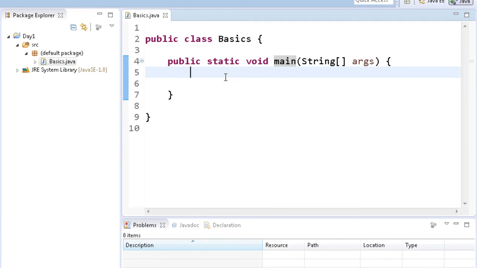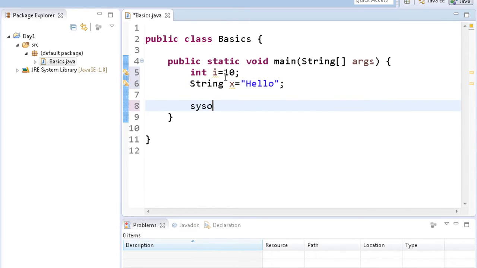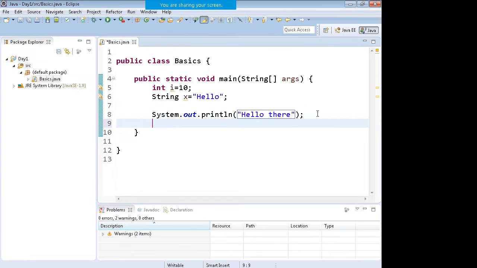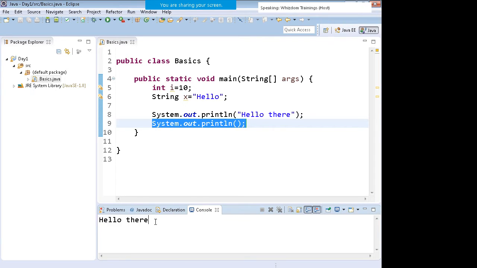As I told you, I am assuming you know basic things: what an integer is, what a string is, how to print something in Java. You just type system.out.println hello there. So this is the command system.out.println to print something in Java. The shortcut is SYSO and then hit Ctrl+Space on the keyboard, and it will come up. You can run this program from the run icon on the top. When you click on it, it will execute, and at the bottom console you will see hello there written.